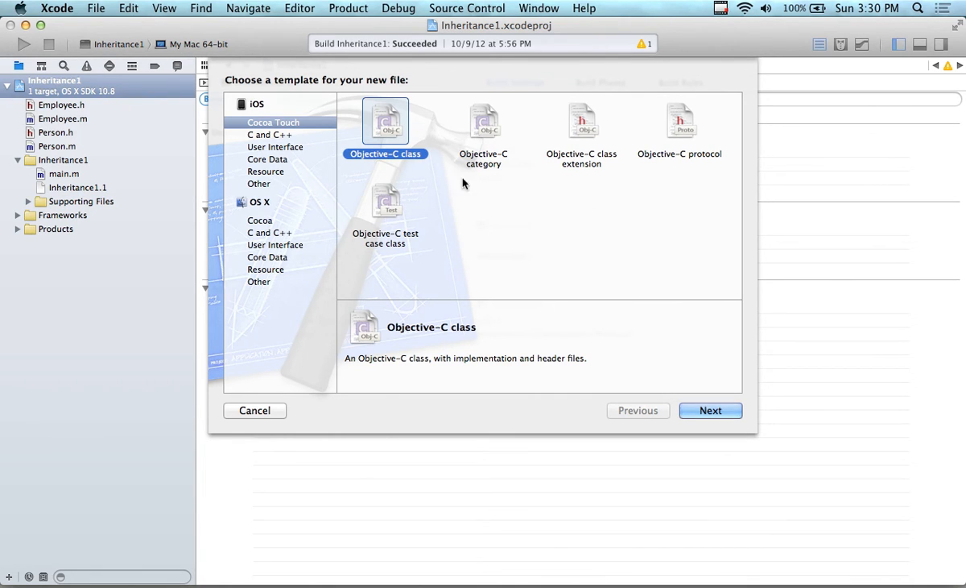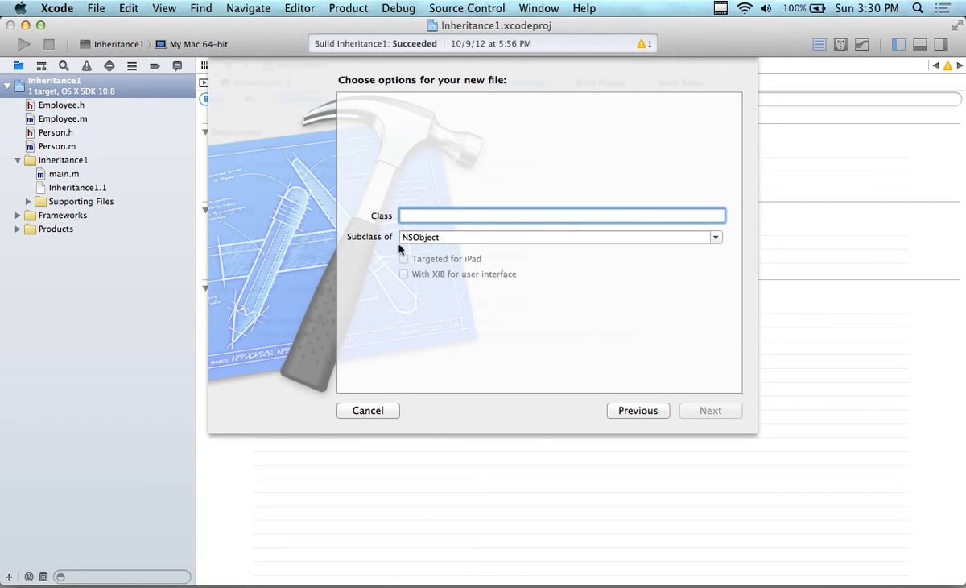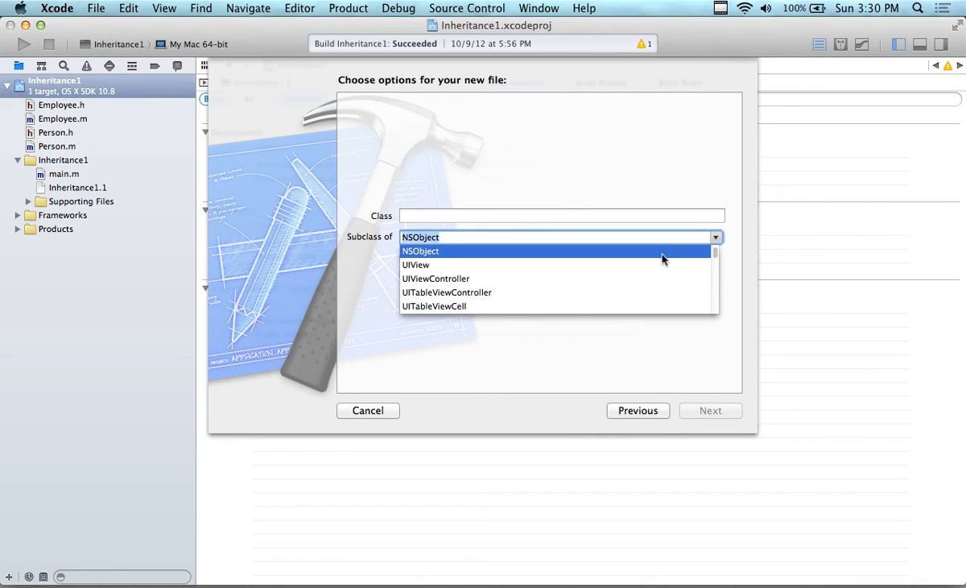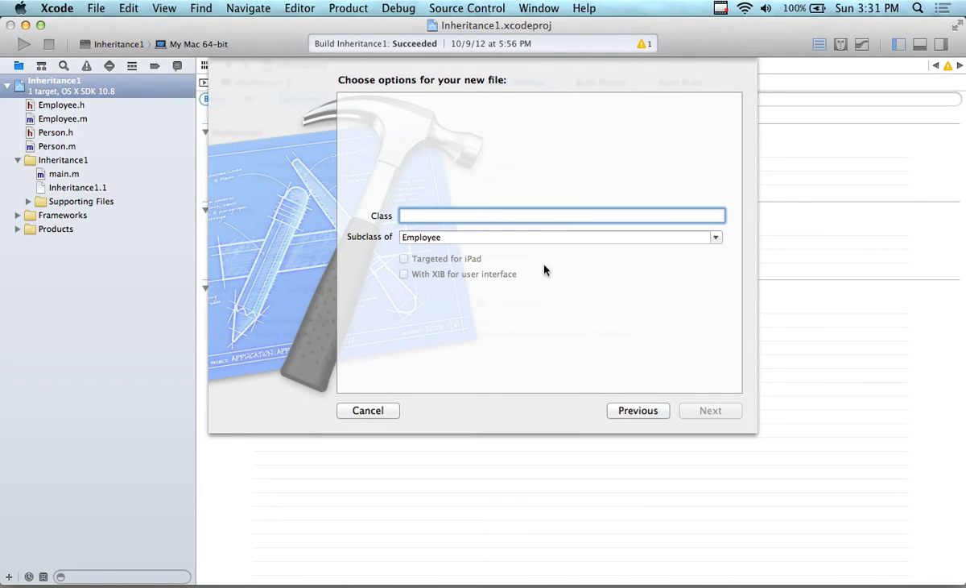But long story short, I want to create a class, so I'm going to click on Objective-C class, and I'm going to click on Next. If I do that, I have subclass that shows up underneath, and it says NSObject. But I want to make a staff. No, what did I say? Supervisor, and the supervisor is going to be an employee. So I'm going to click on the little arrow, and I'm actually going to automate things for me. I just type in E. It brings up Employee, instead of scrolling through the whole thing. I want Employee, and this one's going to be called Supervisor.